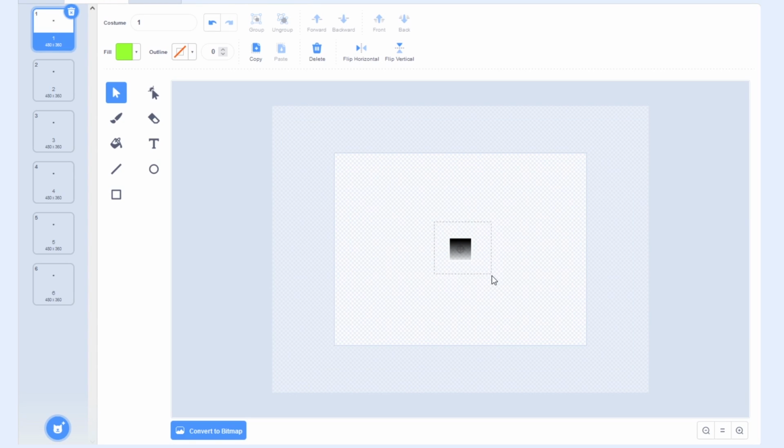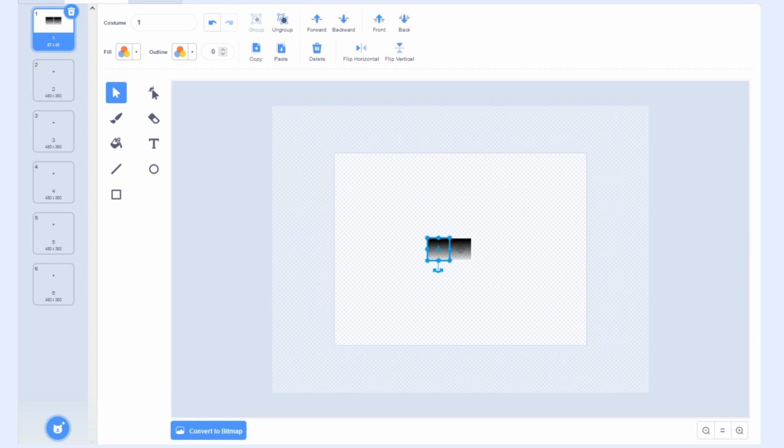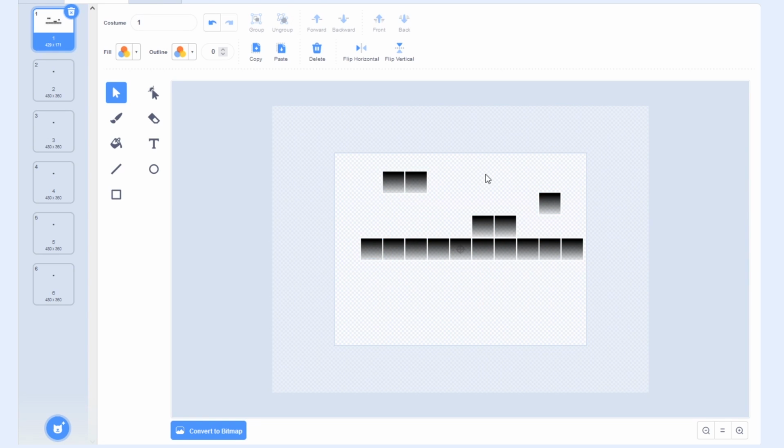I'm just going to select this first block, press group. I'm going to select the block again and press Ctrl C on PC, Command C on Mac. Then just move and make a new block, put it on the side, and you can see what you're creating over here. So I'm just going to make parts of the level. All right, so this is the first part of the level.